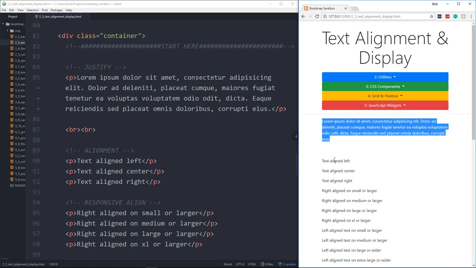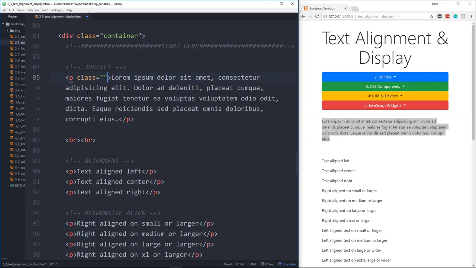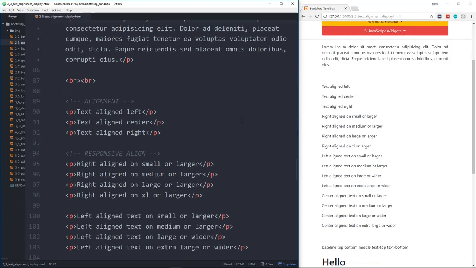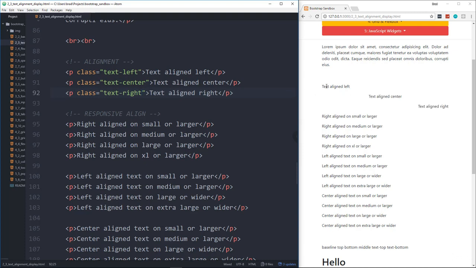So if we look at this paragraph right here, we want to justify it, we can just simply add a class of text-justify, and if I save that, you'll see that now it's even on both sides. Now if we want to align text, we can simply add a class, for instance, to align to the left. We can say text-left. For the center, we can say text-center. And then for the right, we can say class text-right. So it's as simple as that. Let's save. And now you can see that these three pieces of text are aligned.